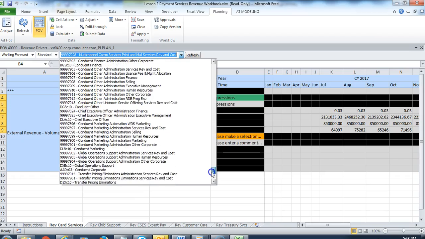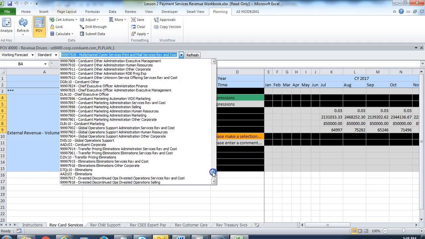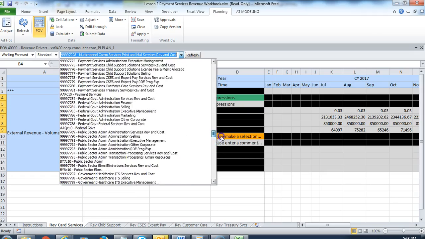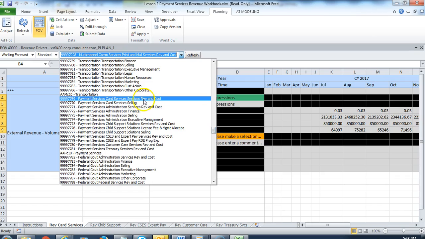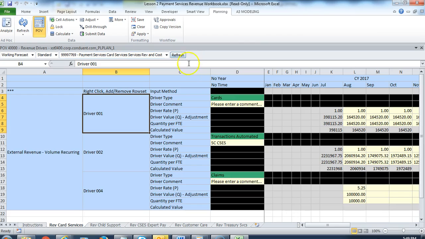So let me go to the payment services planning cost centers. Okay, and there they are. So card services is the service offering. I'm on the card services tab. I hit refresh and it pulls in that revenue worksheet, and I can simply come in and change my quantities.